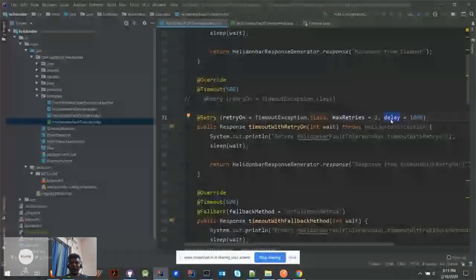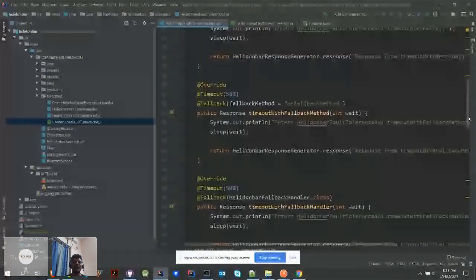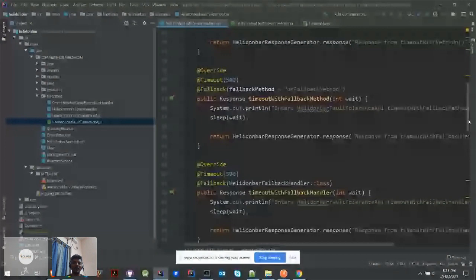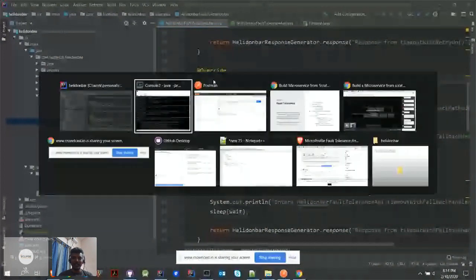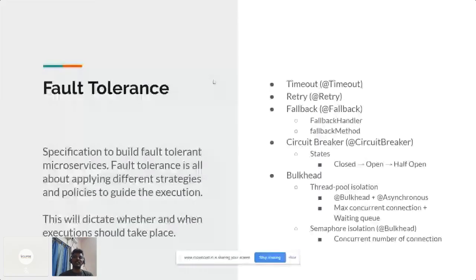The next one is very interesting. We'll see how we can club timeout with the fallback method. Fallback is nothing but a way to improve the success rate whenever there is an exception. If you see here, they offer two different flavors: one is the fallback handler, and the other one is the fallback method. We'll see what these mean and how we can get the benefit out of them. Let me first explain the fallback handler.